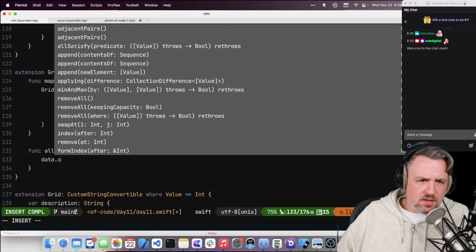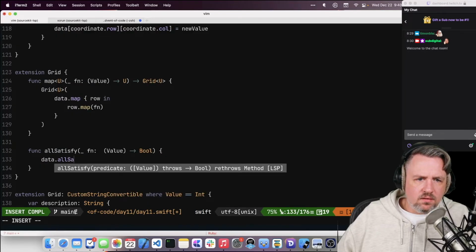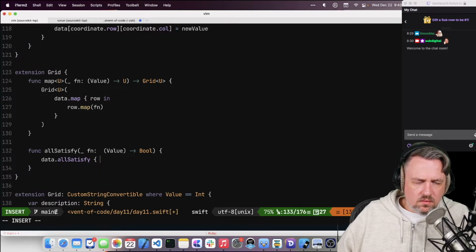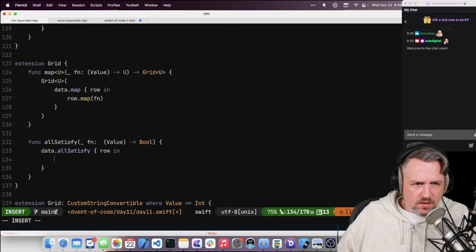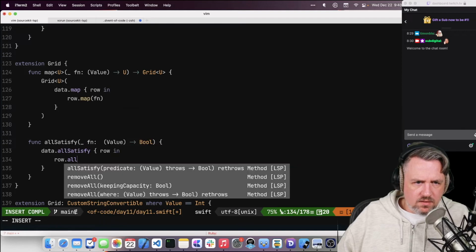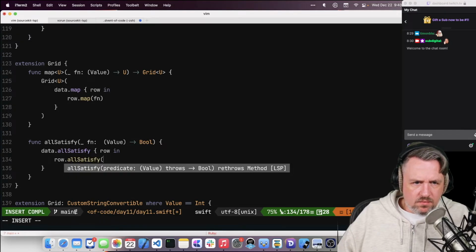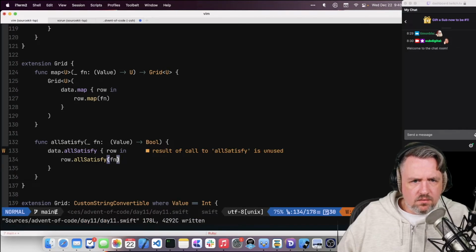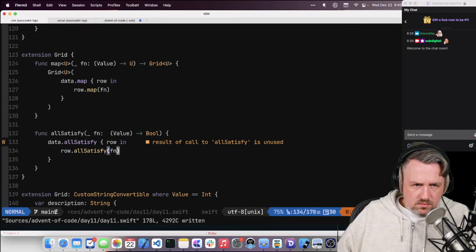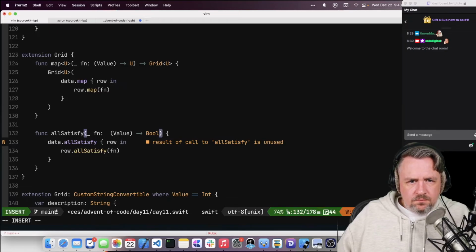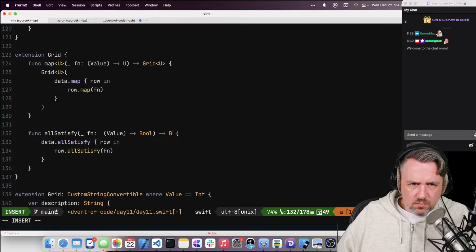So this would be basically data.allSatisfy. That gives me the row. And then I'd say row.allSatisfy. And that would take in this function here. And this whole thing would return a bool.